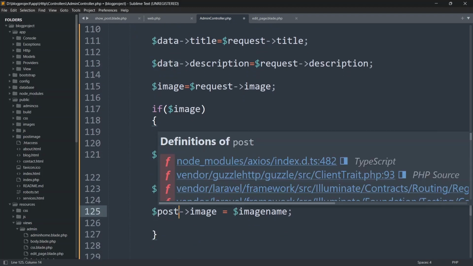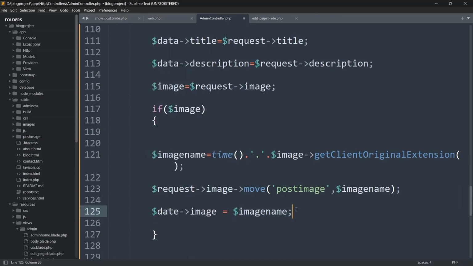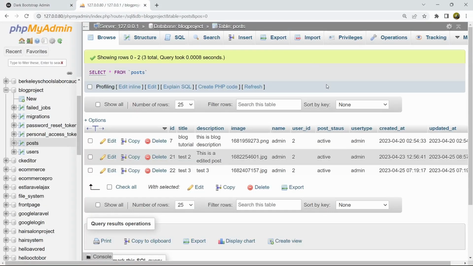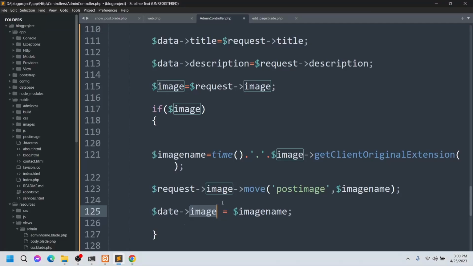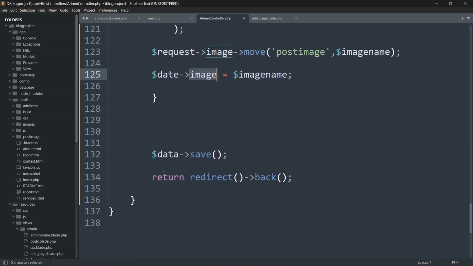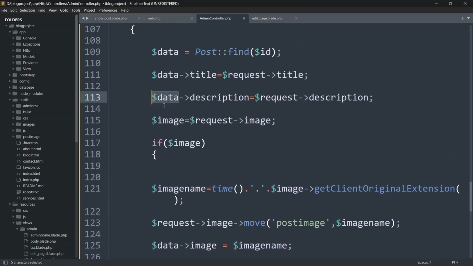So we'll say here data image equal to image name, basically this one, and you can see this image name will come from the database table, from here you can see image. So basically this name is this one. After this, it will set the data. Okay, I made a mistake over here. I wrote date, so it will be data, which is this one.